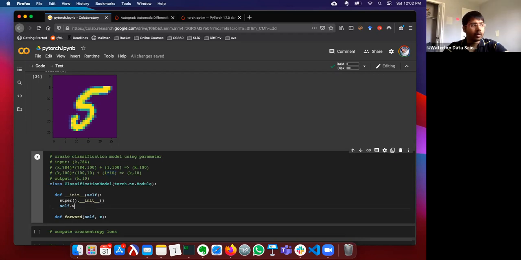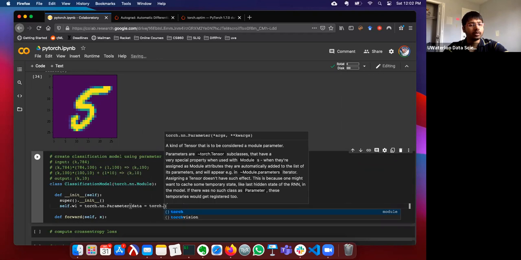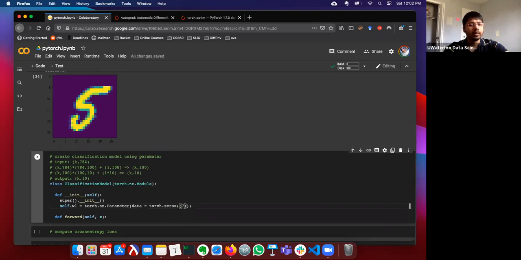So self.w1 is equal to torch.nn.Parameter, data is equal to torch.zeros, and size is 784, 100. And requires_grad is true.